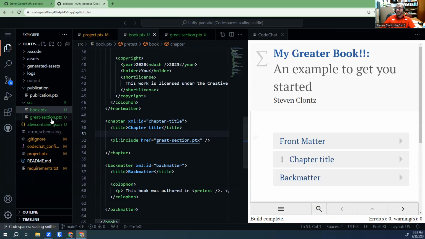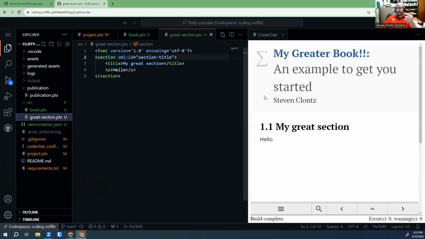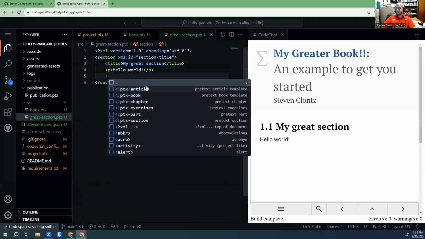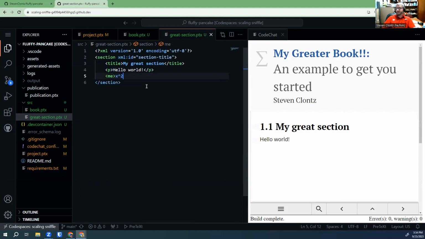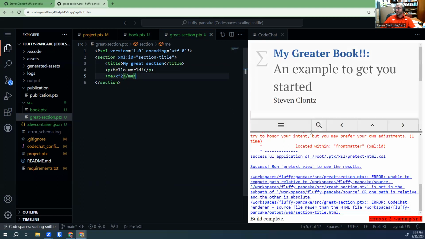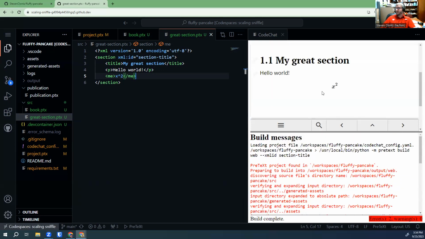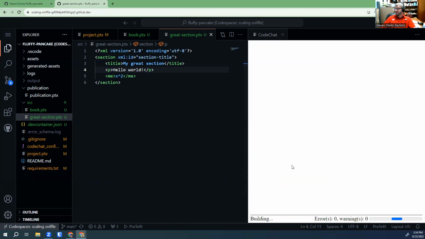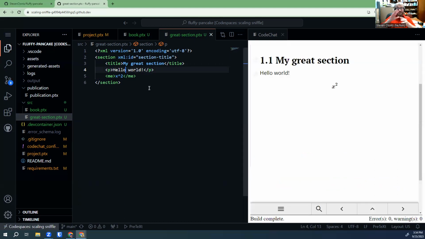I don't see the errors. And if I go over to my great section now, I actually am on the right section. Hello world. Here's a math equation. Uh-oh, it didn't work. Why didn't that work? It tried to build in the middle of me typing.